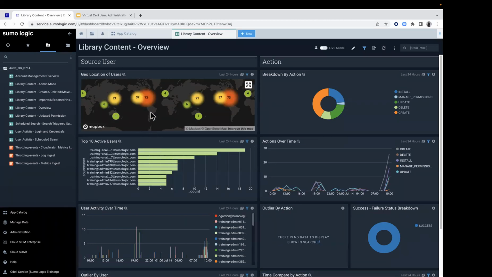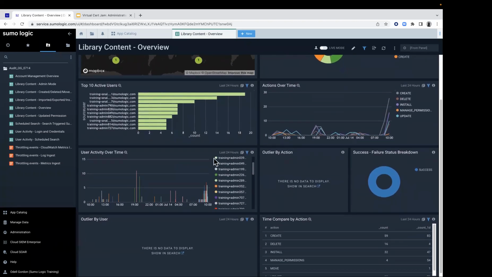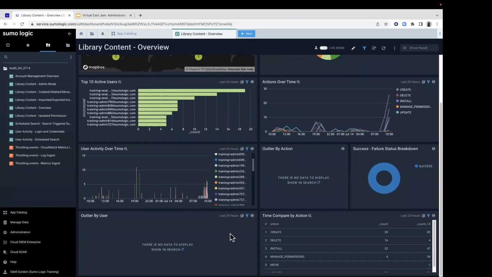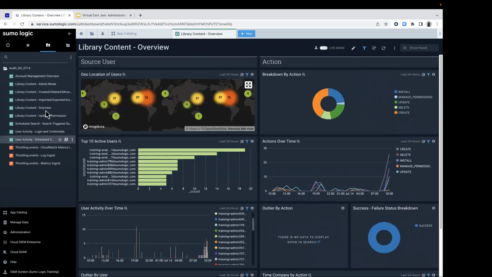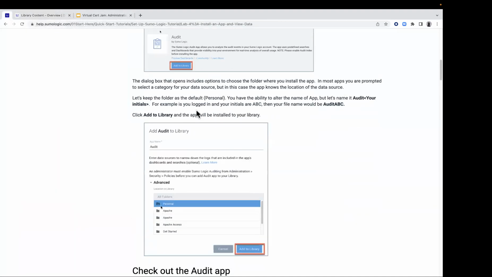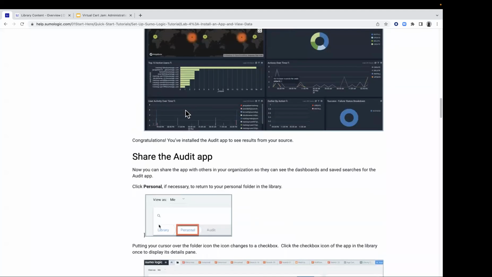One of the things I can find out immediately is where users are logging in from. I can find out what they are doing, and what they are doing over time. I can look at user activity over time, et cetera, et cetera. So all of these dashboards are available to me, and they were made available through consumption of the audit app. So we did all of that. We opened it up and saw what's there.